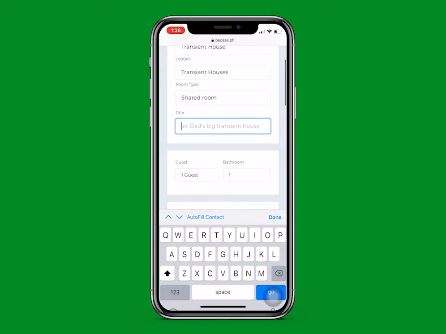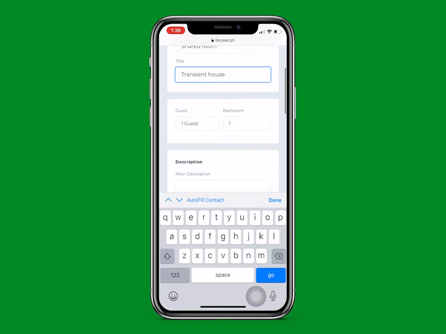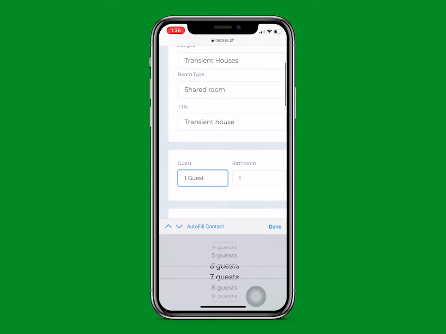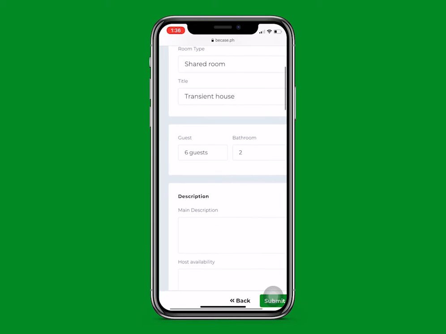It is the host's responsibility to accurately describe your listing by both selecting the appropriate category and providing further details of the property in the description.